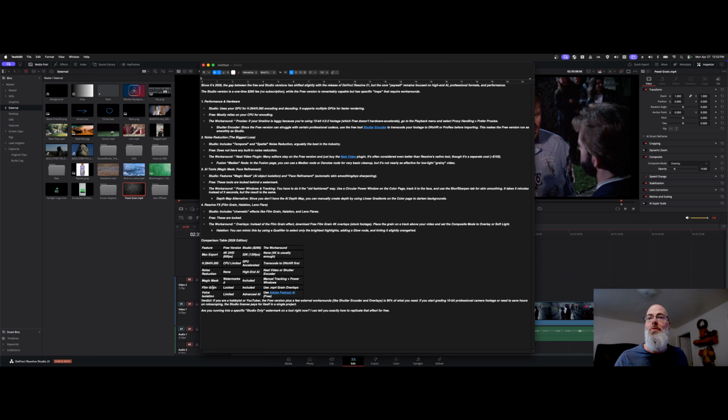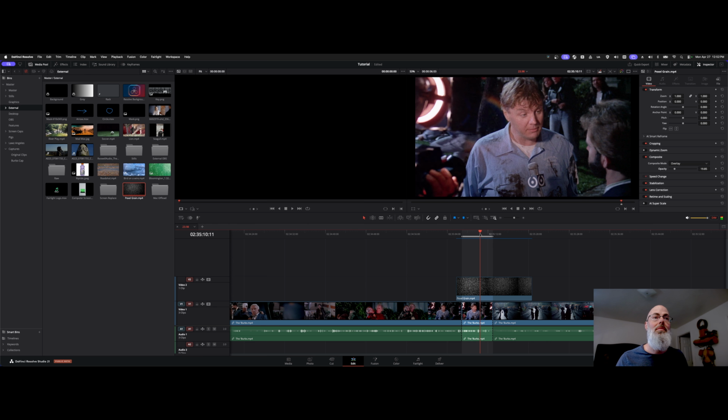Another one is voice isolation. It says limited for the free version. If you want to use some of the other features, there's Adobe Podcast AI, which is free, and you can isolate a voice using that, which works pretty well.